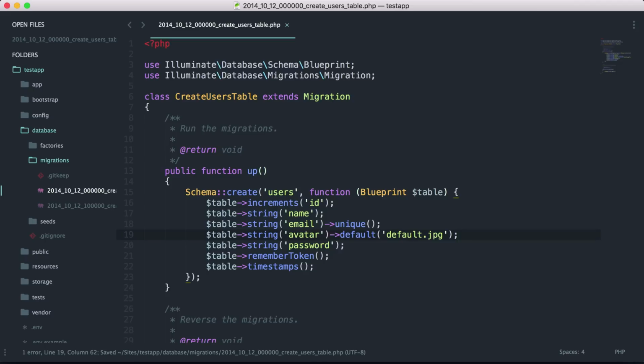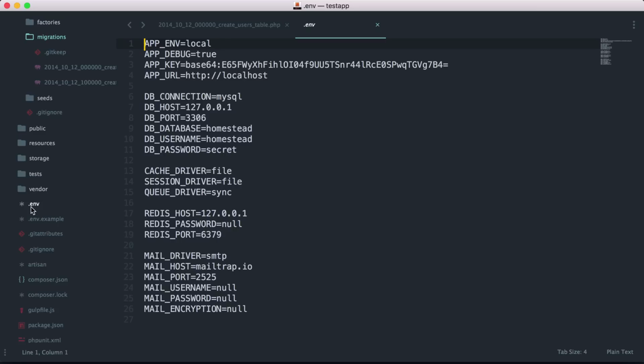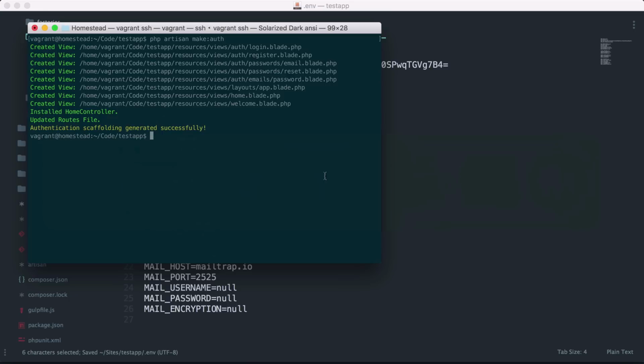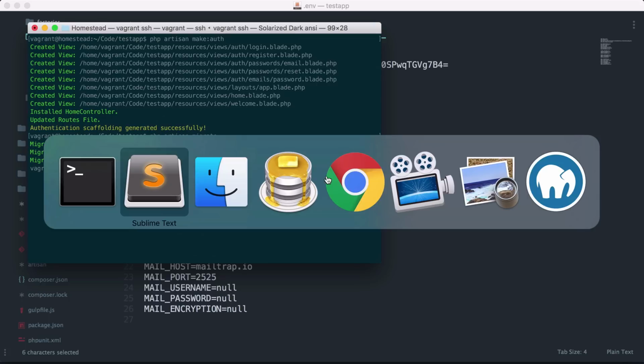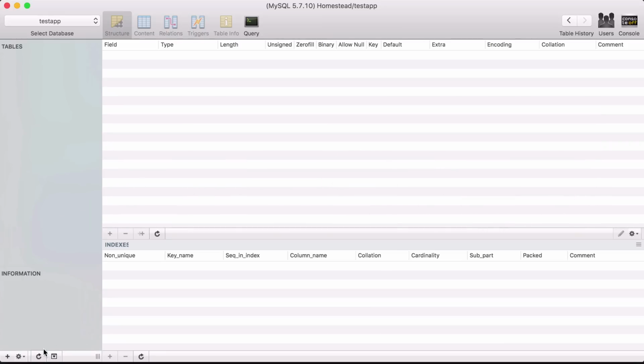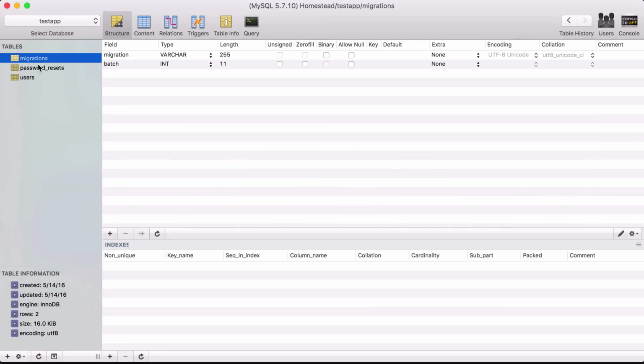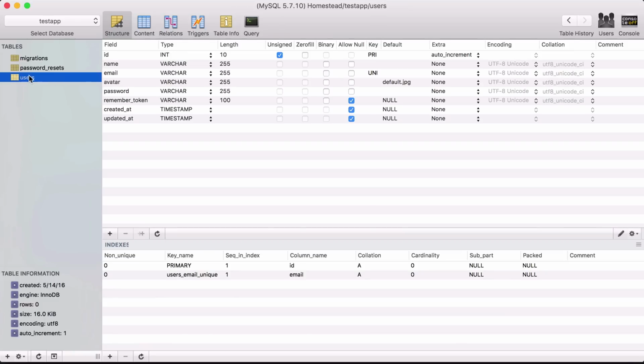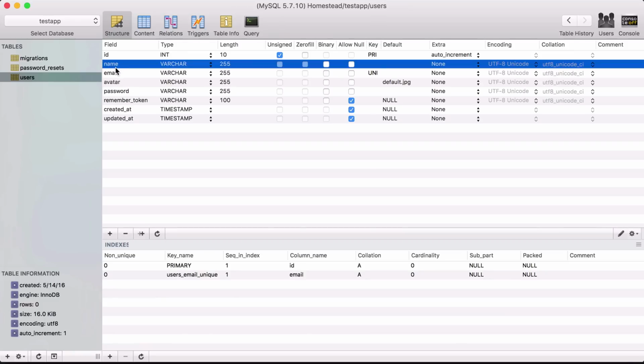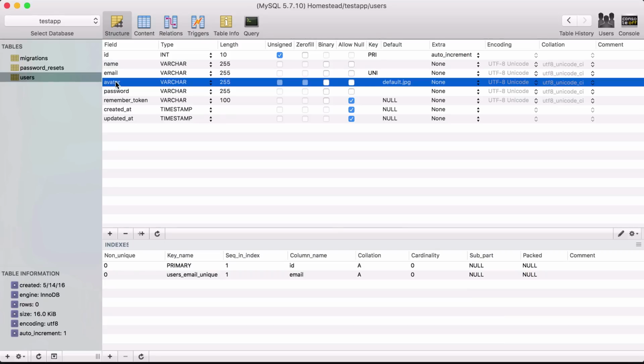So I'm going to save that, and I need to update the env file. So I need to update our database file. So I know that the database is testapp, and we're just going to use the username homestead and the password as secret. So if I save this, then I can go back into my terminal and run php artisan migrate. And once I run that, then I can go ahead and open up my database. And if I refresh here, you can see that we have the migrations table, our password resets, and we also have our users table. And you can see now that we have this name, email, and we have the avatar row, so we can add the image that the user has uploaded.